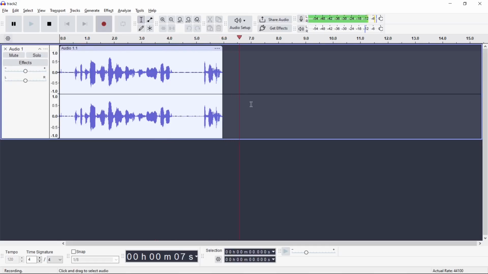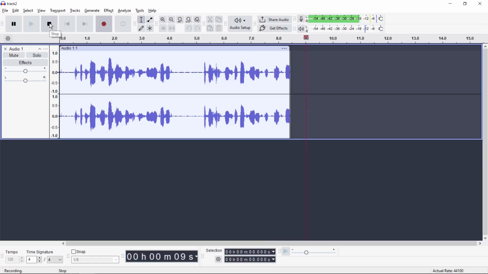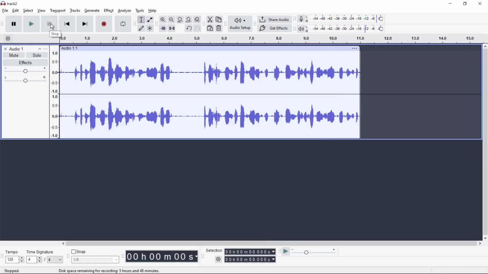If you would like to stop it, you need to click on this one icon. So I click on the stop icon. And now you have successfully stopped the recording.